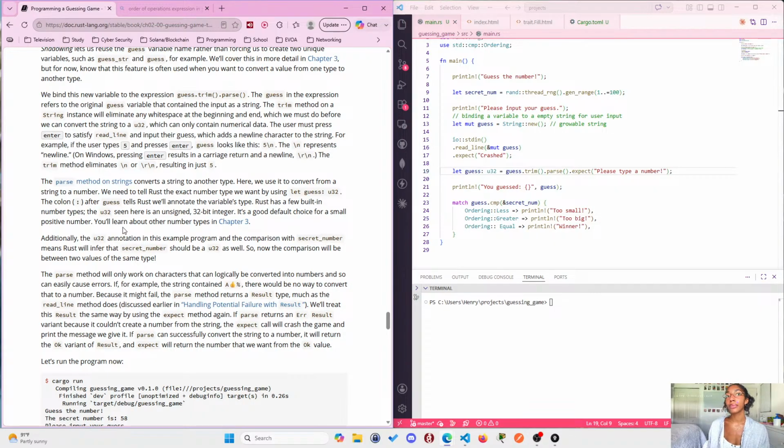Okay, so we don't have to put a /n. The parse method on strings converts a string to another type. Now this is what we needed because it was a string type. Now we need to change it to an integer type. Here we use parse to convert from a string to a number. We need to tell Rust the exact number we want to be using. Let guess: u32, which is our unsigned 32-bit.